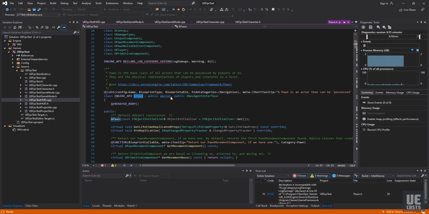What we see is that the pawn is the base class for all actors that can be possessed by players or AI. They are the physical representations of players and creatures in a level. We also see that the A pawn class inherits from A actor, which is what propagates the actor prefix up to our AUE FPS test character class. We also see that pawn inherits from the I nav agent interface, so we know that the pawn is both an actor and that it implements the navigation agent interface methods.